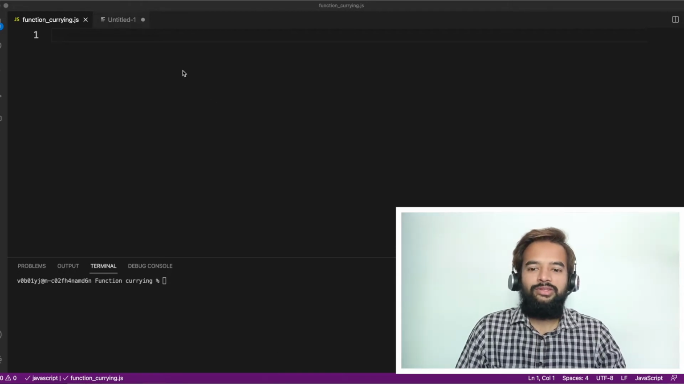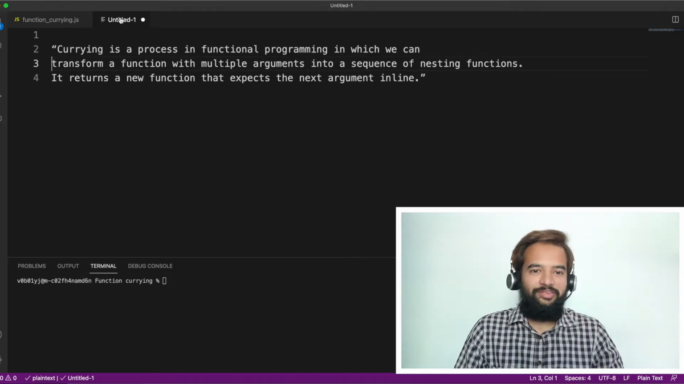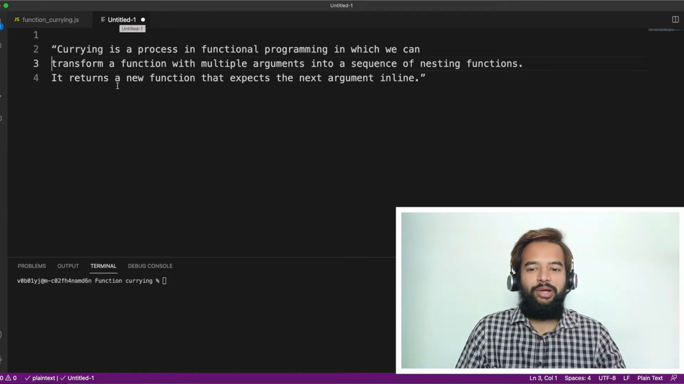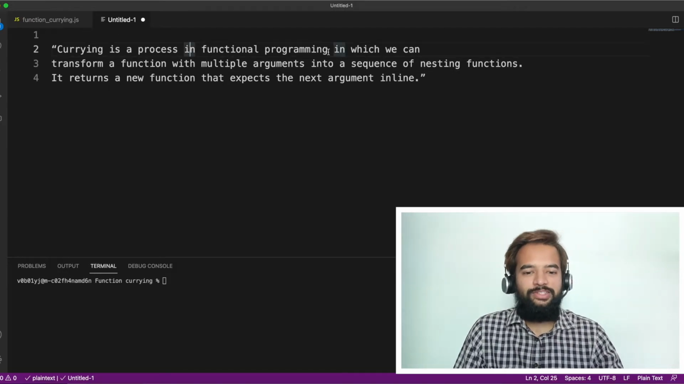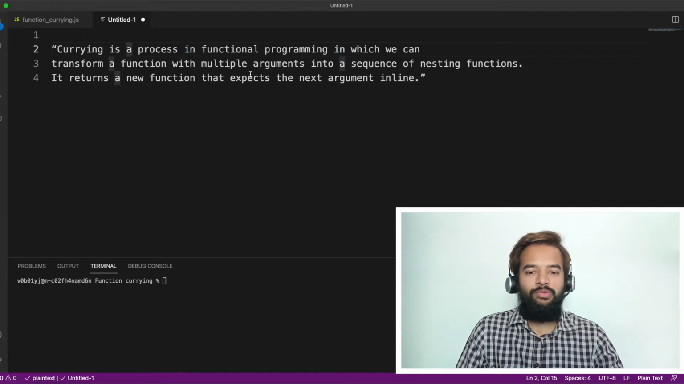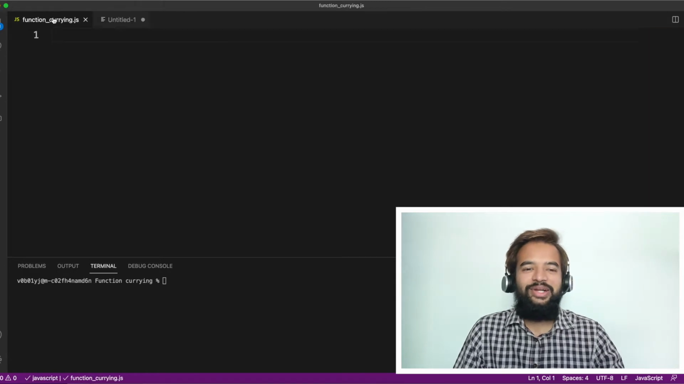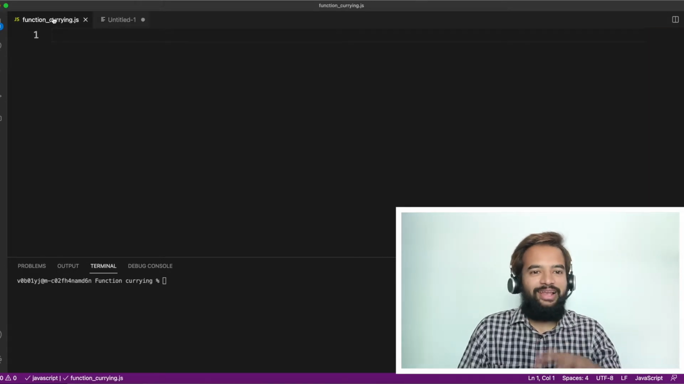Okay, so let us start with the definition first, which is generally the difficult part to understand. Currying is a process in functional programming in which we can transform a function with multiple arguments into a sequence of nesting functions. It returns a new function that expects the next argument in line. I know this is too much to understand, but I'll explain that in depth.